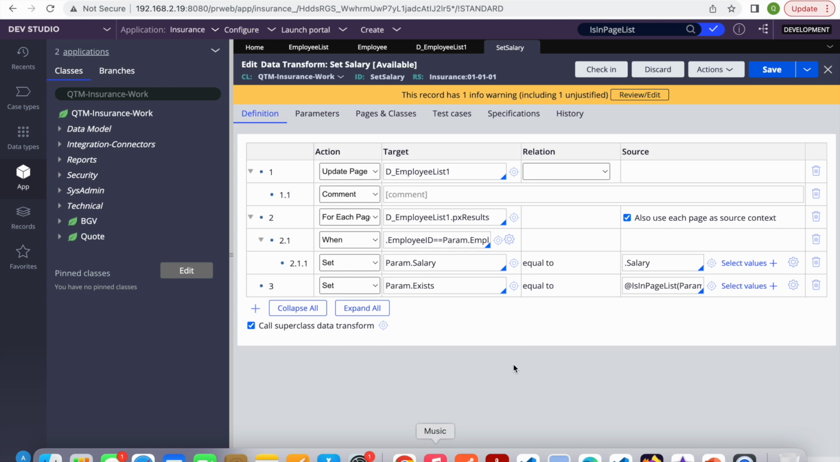Is in page list when condition? Yes, so we can create a when rule here. Okay, now the question is: in which class will I create that when rule? In which class should we create a when rule?